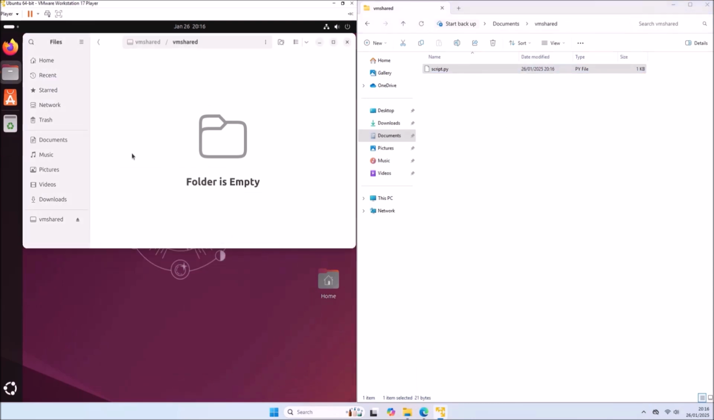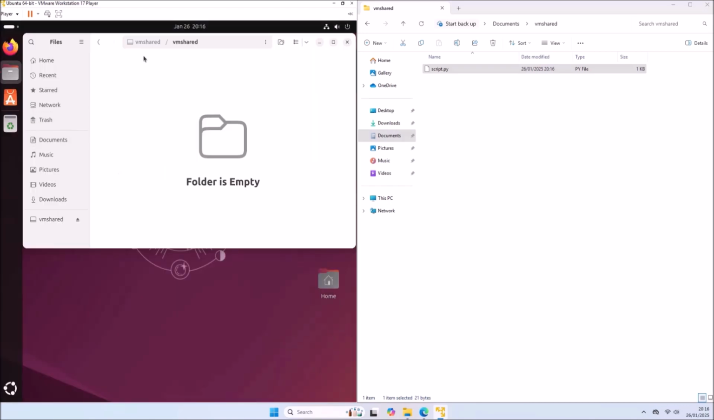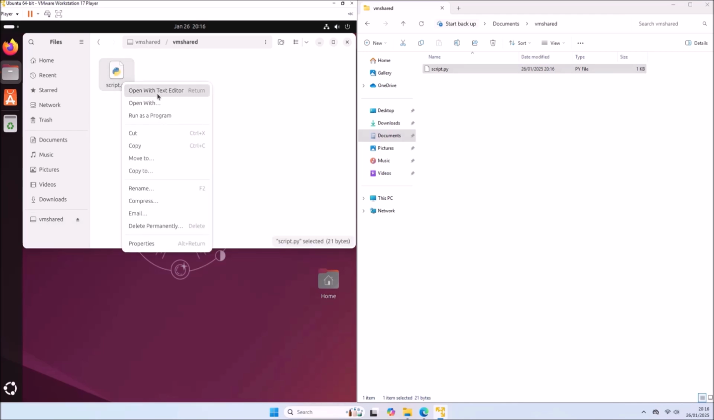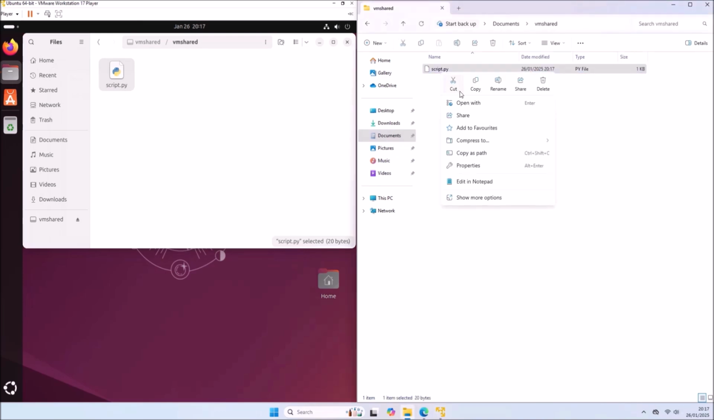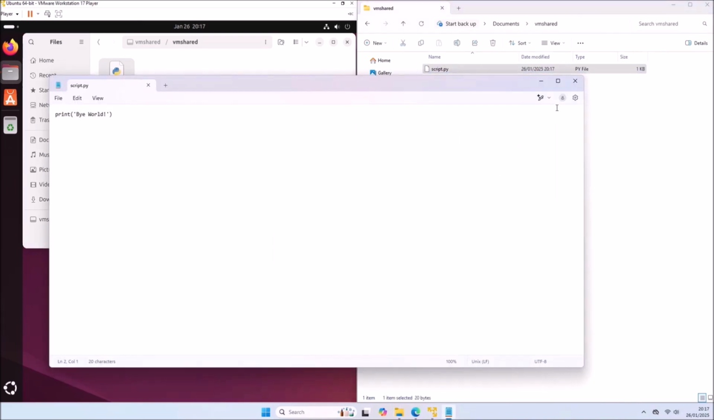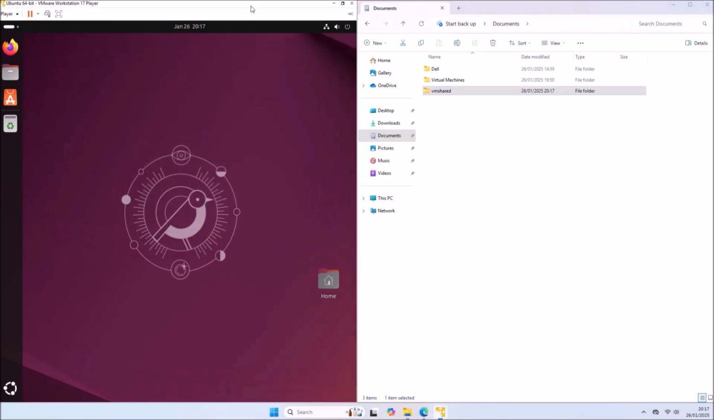Okay, so I don't know why there's an error here, but let me just click send this. So we'll send this bug to Canonical and hopefully they can fix it. We need to go out of the shared folder and back into it to refresh its contents. So let's just open this in the text editor and change the text that's going to be printed from hello world to bye world and save this. We can automatically see the changes have been carried out on the Windows 11 guest, and the shared folders are set up as expected.